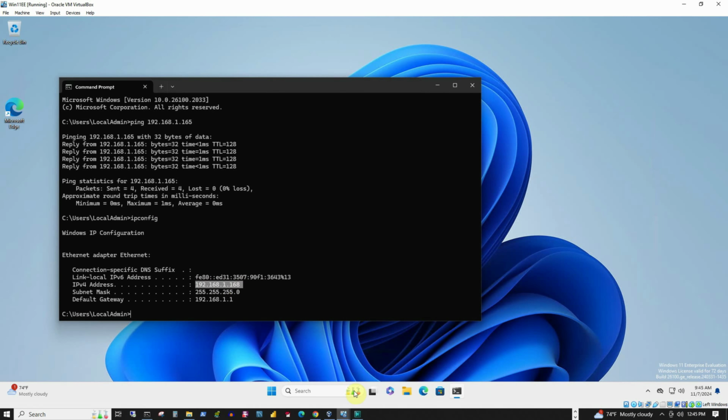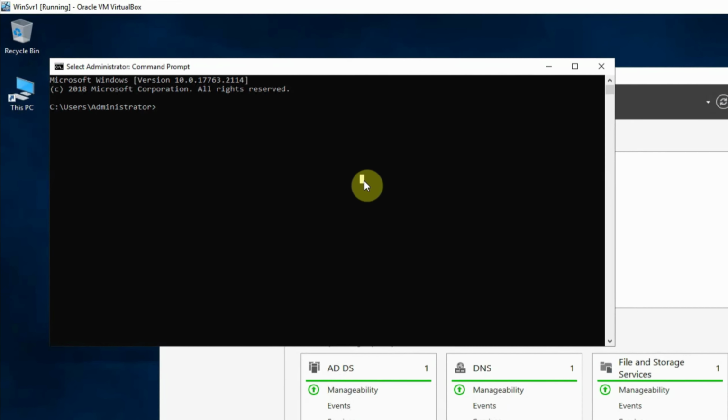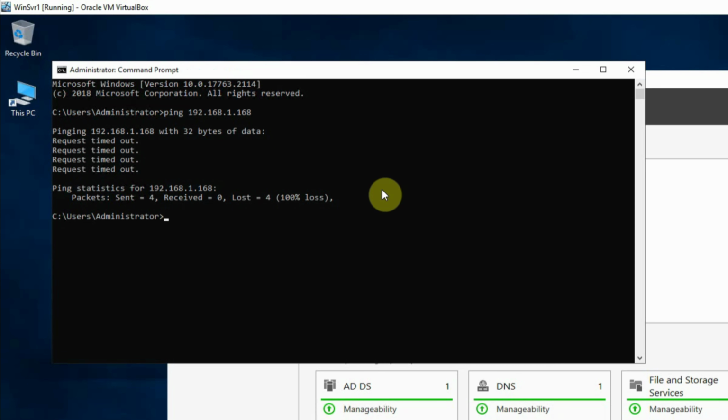192.168.1.168. Now let's go back to the domain controller, bring up one command window, and we will do a ping test with 192.168.1.168. That is the IP address of our Windows 11 VM. And we can see that the ping command is timing out, meaning it is not able to reach our Windows 11 VM. So it usually happens because of the default Windows Defender firewall, which is enabled in Windows 11 computers by default.